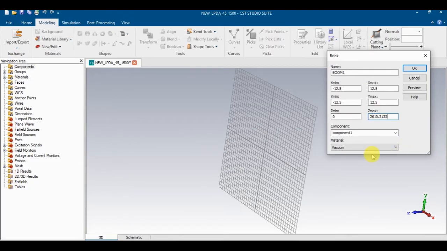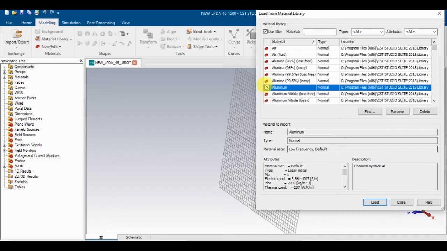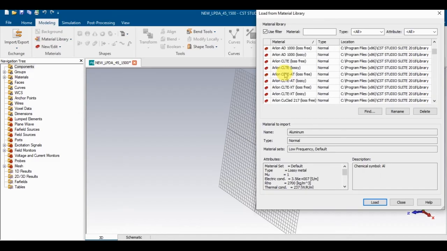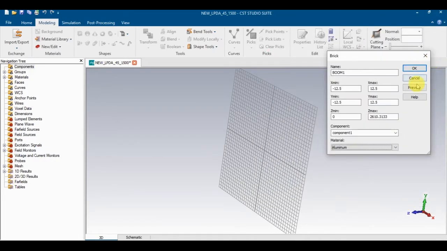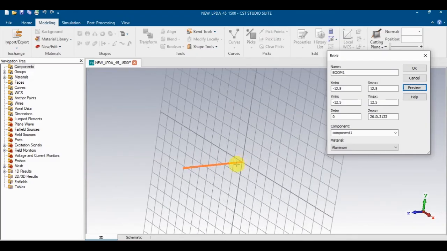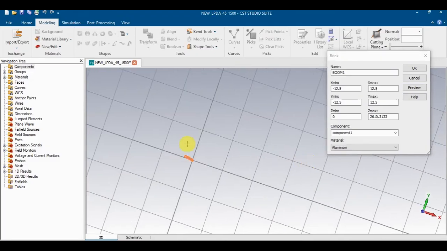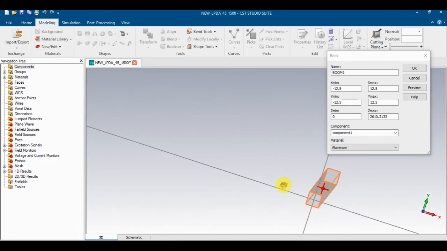Okay, and let's choose material aluminum. So you can use PEC and other available materials in the library. Different materials are available. I am going to use aluminum, which is a normal type material. Okay, click load and then preview how the structure will look like. So the boom is now designed at the given parameters.